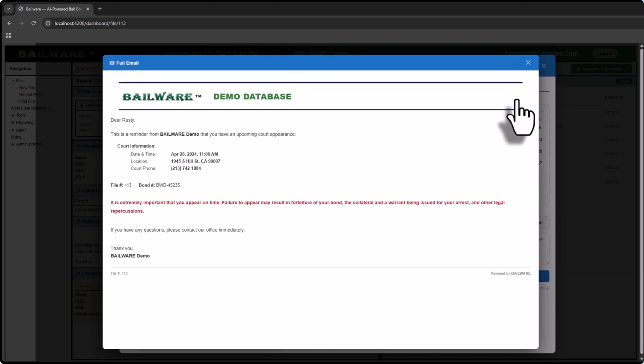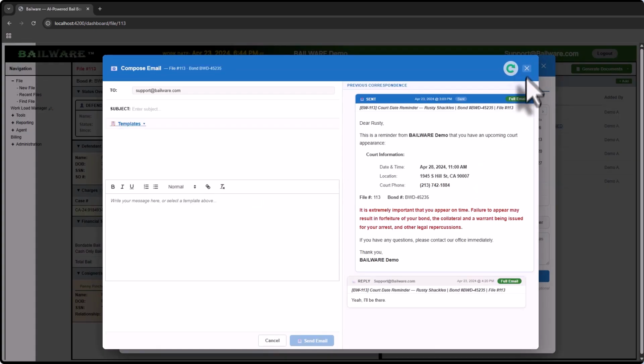Here in the comms hub, you can also click on a specific email from the email chain and see that specific email by clicking on the green button in the header. This is the exact email that the individual received. This email, like everything in Bailware, is also documented in such a way that AI can read it to give you a recap and watch the file.